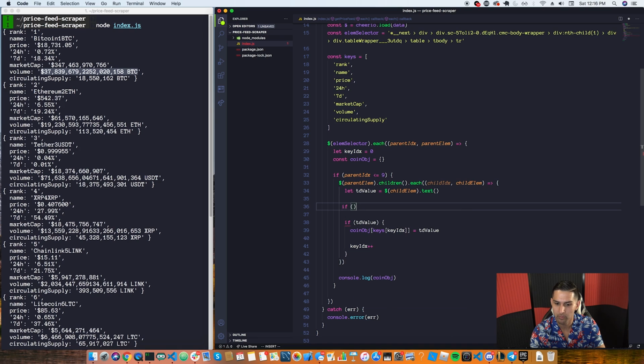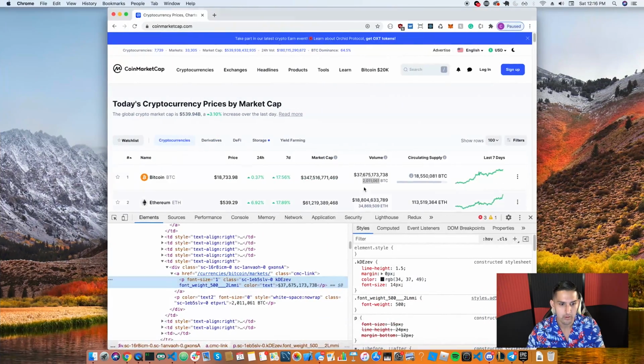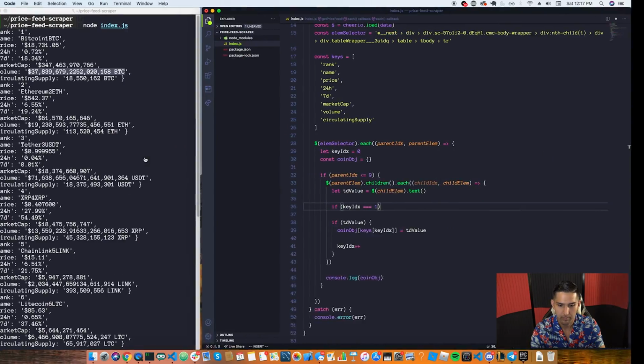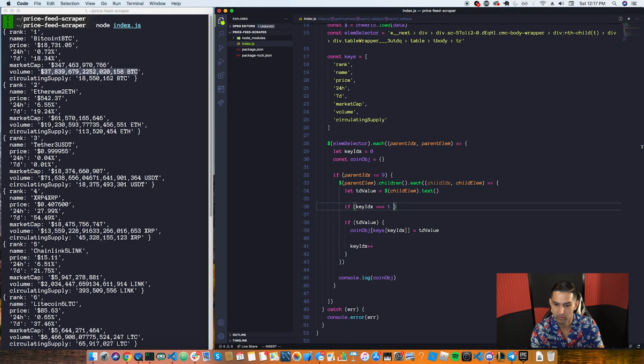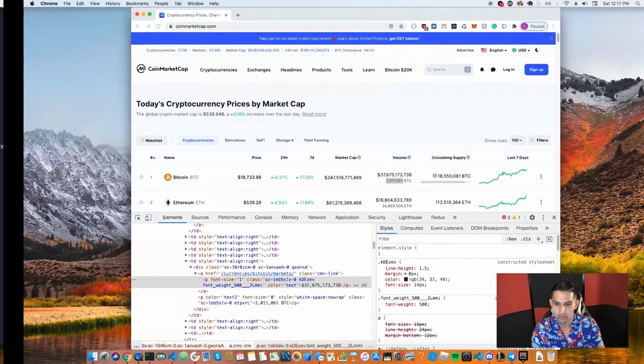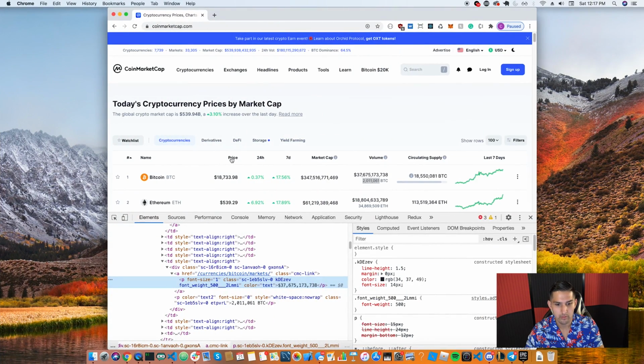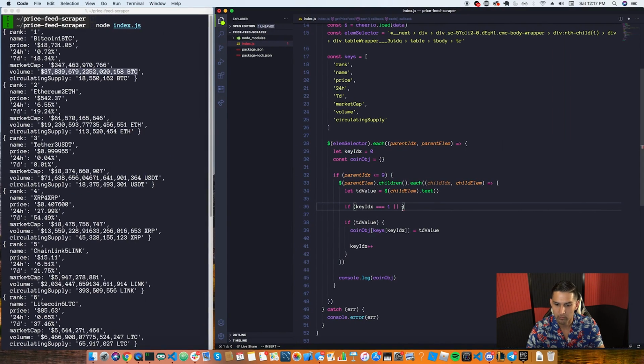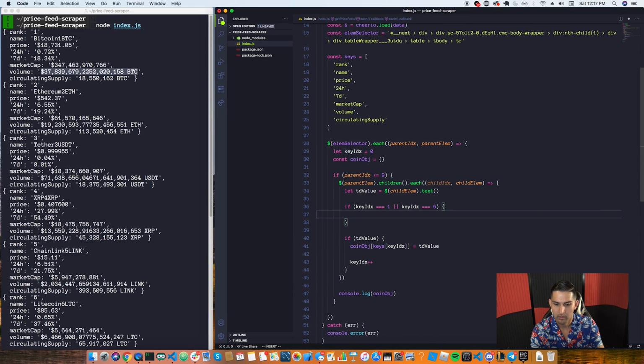We know a couple different things. The first thing that we know is that the key index is when it's equal to 1. So when it's name, we're going to be doing this. Or 0, 1, 2, 3, 4, 5, 6. When it's equal to 6, we'll want to be doing this. So this will fire off whenever it's on the name and on the volume.